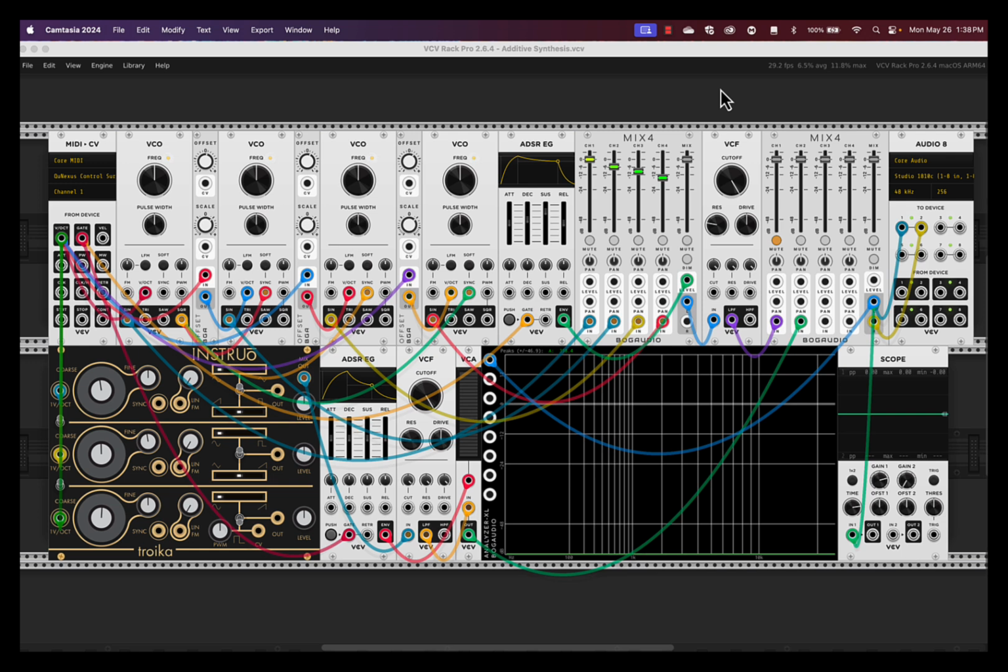This first one is two different ways of approaching additive synthesis. At its most basic, additive synthesis is using multiple oscillators or one larger oscillator to create multiple waveforms that are then summed together, and you can hear them as chords or as detuned variants of the same note. So that is the Instruo Troika down here. It's a triple oscillator. Very common to see this in a lot of synthesis programs.